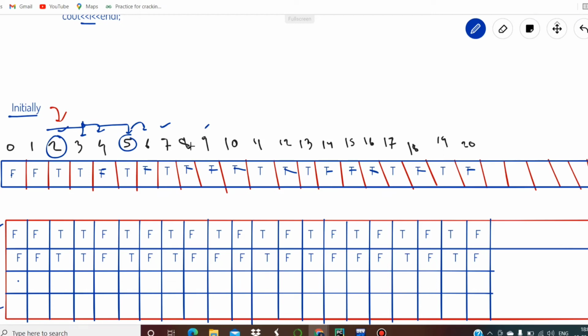We'll ignore it. Again 9. It's already false. 10 is already false. 11. So the value at index 11 is true. So it means that we'll need to move to multiples of 11. So multiple of 11 is 22. It's not there. So we'll ignore. Now 12. It's already false. 13. So the value at index 13 is true. Now we'll search for the multiple of 13, which is 26, and it's not there because our input value is still 20. So we'll move to 14.